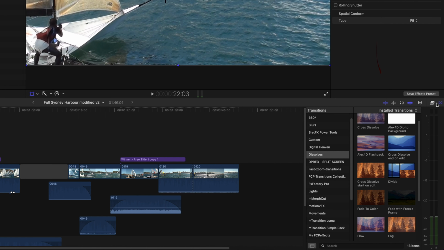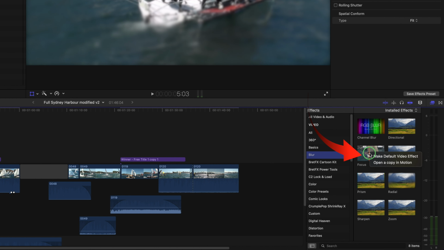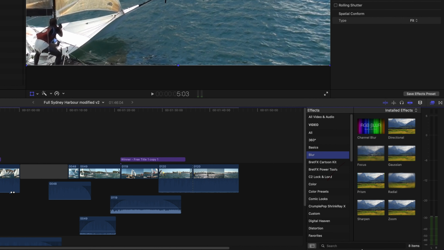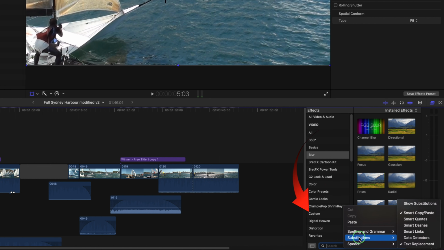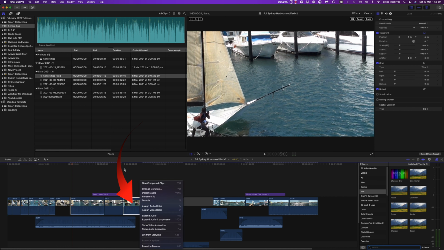Now select the Effects button and you'll have the same choices for effects as you have with transitions. If you right-click on the search field at the bottom of the window, you'll be able to make text-based changes. And finally, we come to the timeline, and this is where most of the right-click options are.